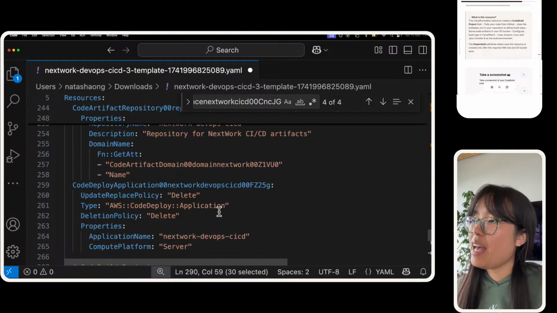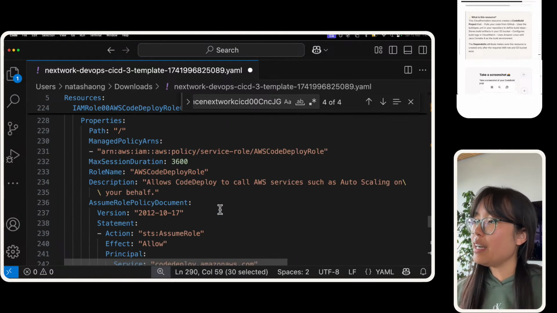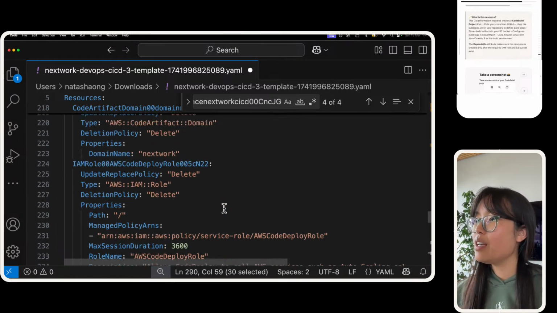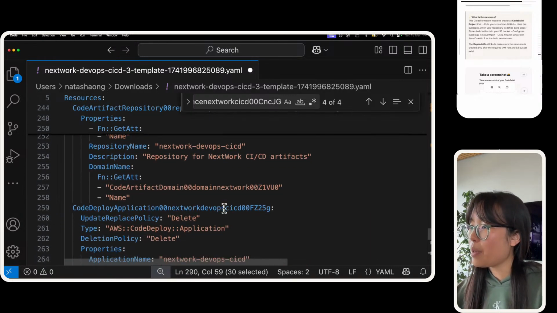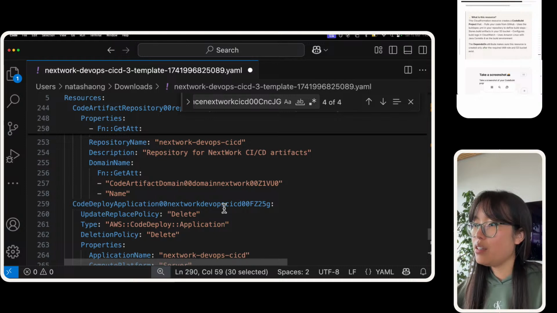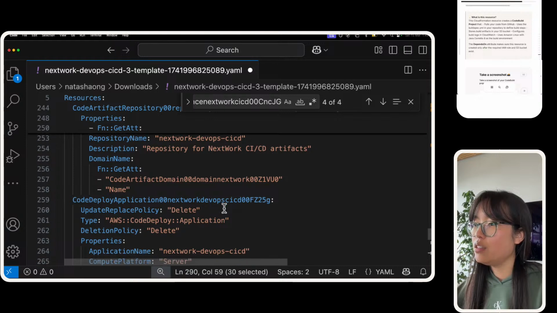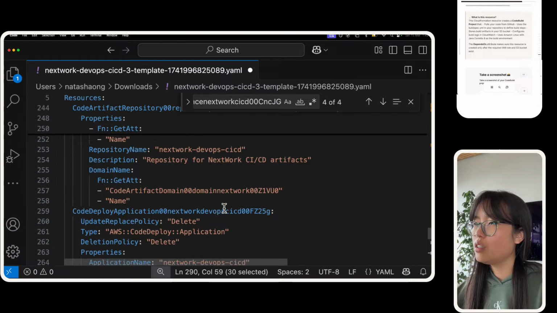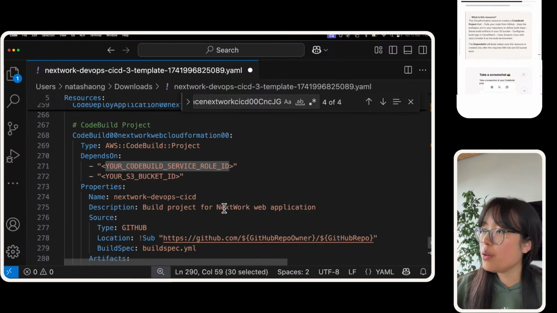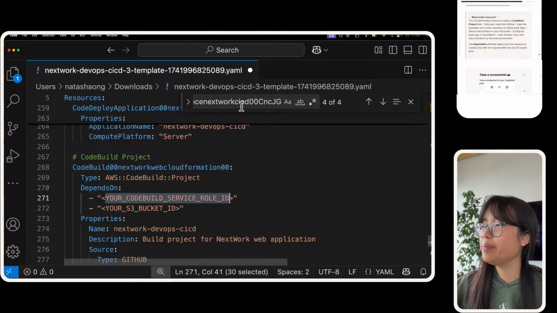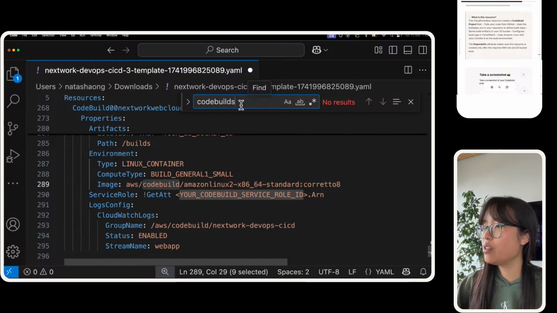I'm going to go ahead and fill in the details for the service role. I think the ID was somewhere around here, so I'm gonna go ahead and look for it. Where is my service role? Where is my CodeBuild service role? It should say CodeBuild.